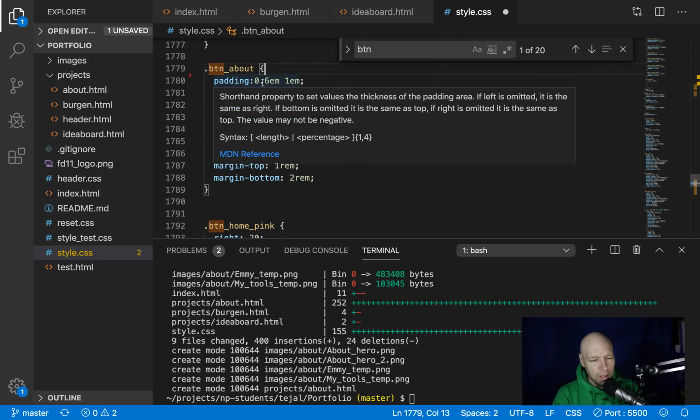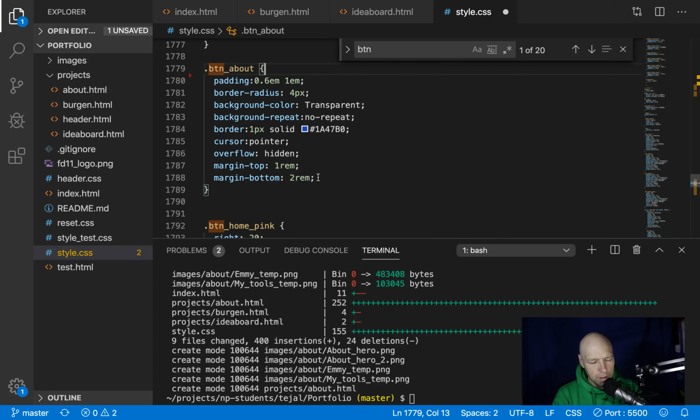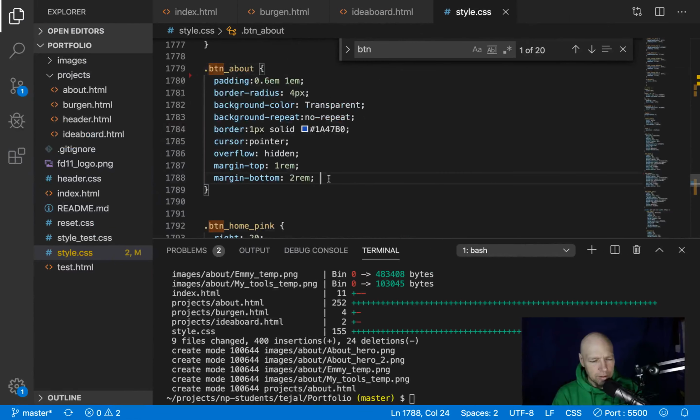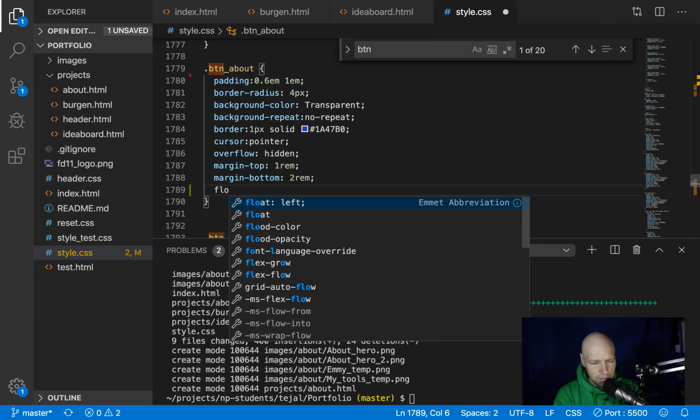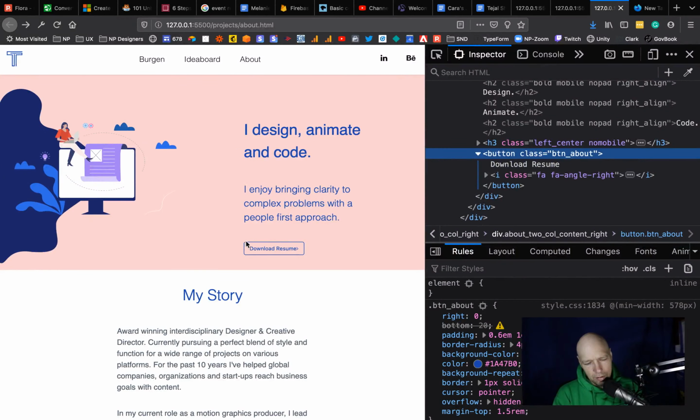You don't need the right and left, and then I've got home pink. Let's just go ahead and save that. Okay, and then let's just say float left, save it. Okay, so now that's over here, and that's what we were looking for anyway.